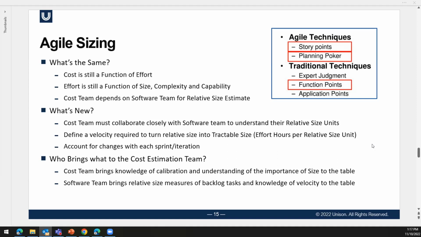So the cost team is going to bring knowledge of the calibration process. They're going to bring analytical skills that are focused on taking historical information such as velocity and relative size and turning that into something that they can use in the context of the models that they're using.